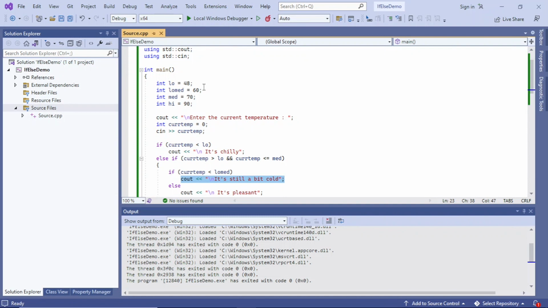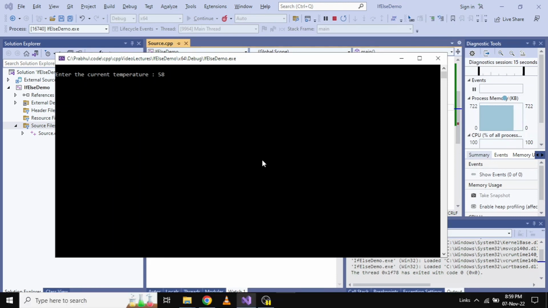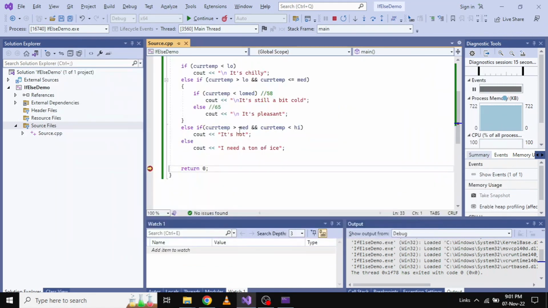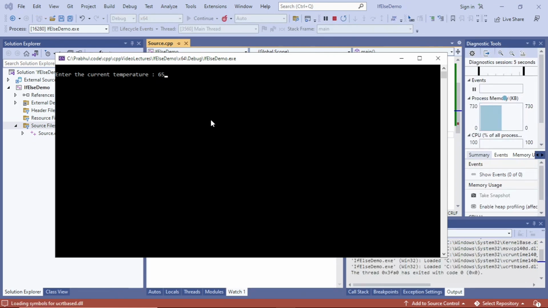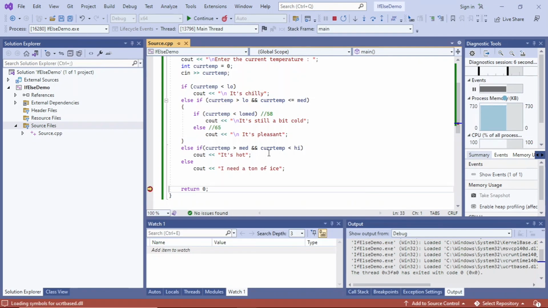It's still a bit cold. So let me put that down here, and maybe this can be say 65. Okay, so let's run that as well. I entered 58 and it gives me the statement it's still a bit cold, which is what I expect. Awesome. So now let me try whether I can hit this one, it's pleasant. So I'll enter 65. Alright, so I've entered 65 and yes, I get the statement it's pleasant. So that's what I expect.